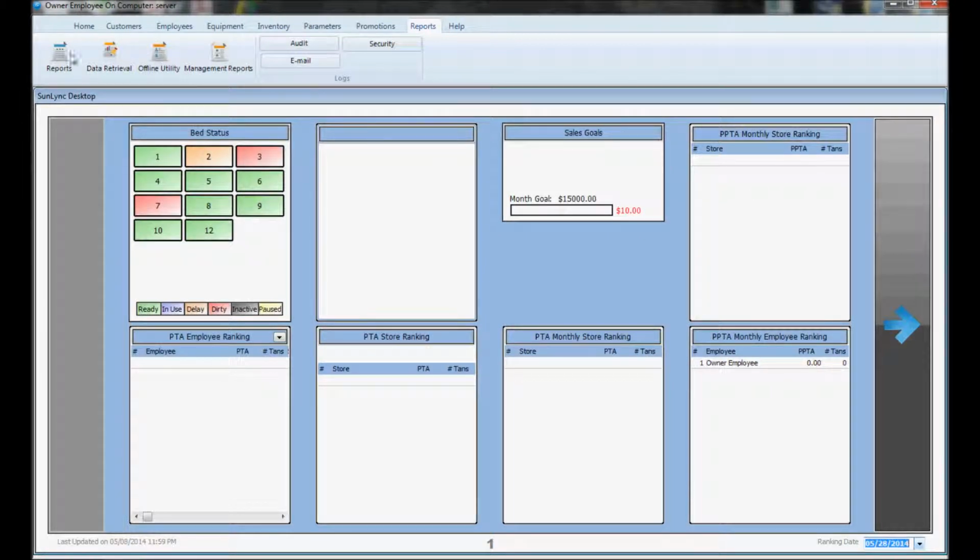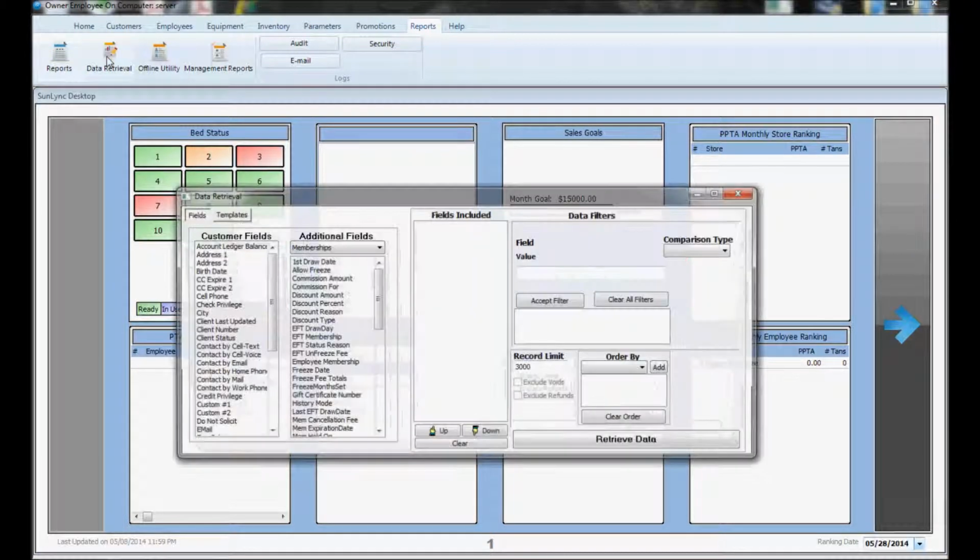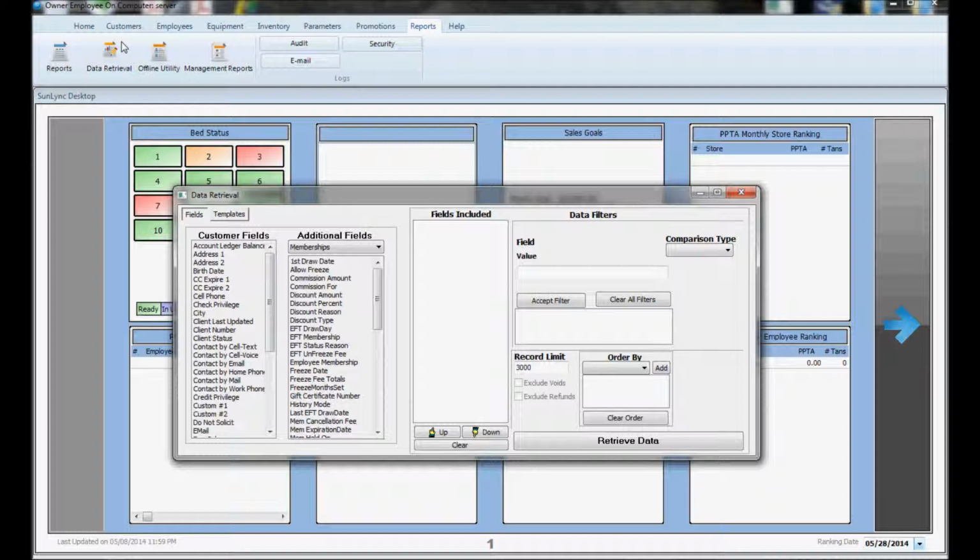SunLync also has something called Data Retrieval. You click that button under the Reports tab. And this is kind of like customized search fields where you can search your database and it gives you the results. For example, here's all the customer info. Then there's info about memberships, packages, products, etc.